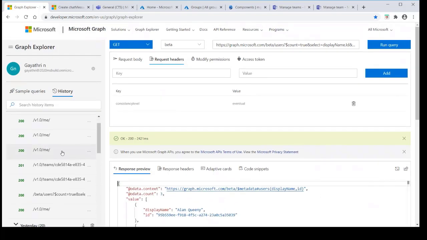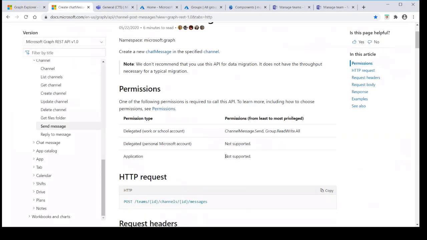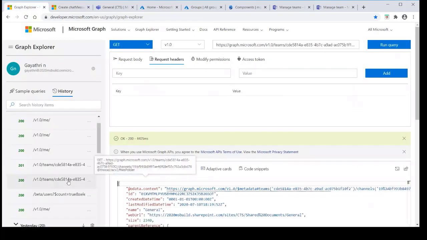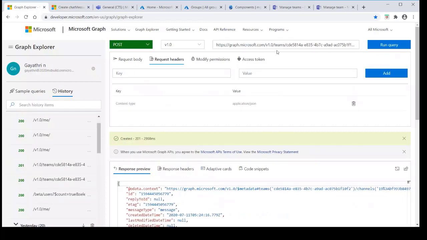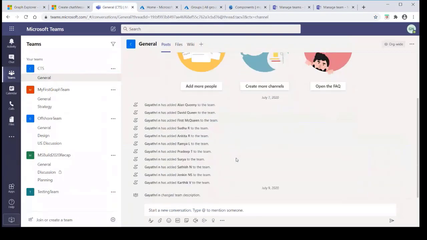Next, we'll see about what is new in this Build. Microsoft has announced a new feature, an API for creating a chat message in a channel, but it is not supported at application permission level. It is only supported in delegated. So this is the API. This is my team, and I'm going to create a chat message in this channel.